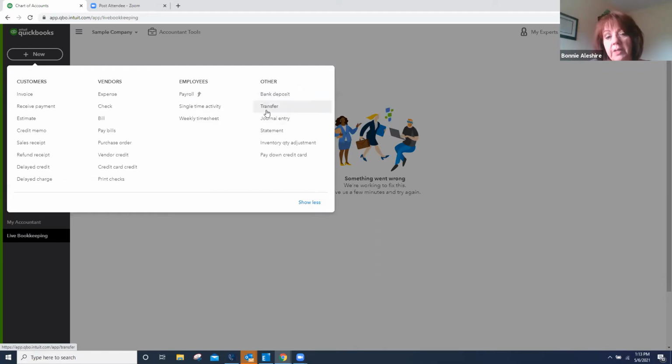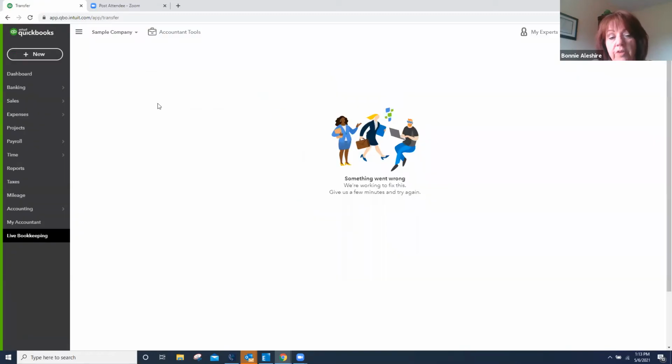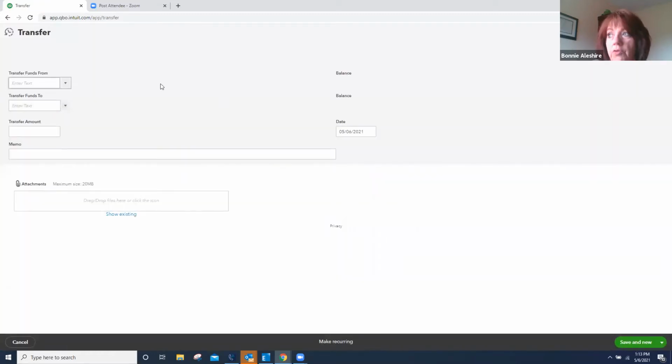The other thing I wanted to mention here is the transfer function. We have a lot of people, and it can be confusing on the best way to record a transfer from one bank account to another. It's so easy to go out to the bank and online and do a transfer from one account to another, but you need to make sure you're getting that recorded in QuickBooks. Depending on how your accounts are set up, that can cause some confusion within QuickBooks itself.